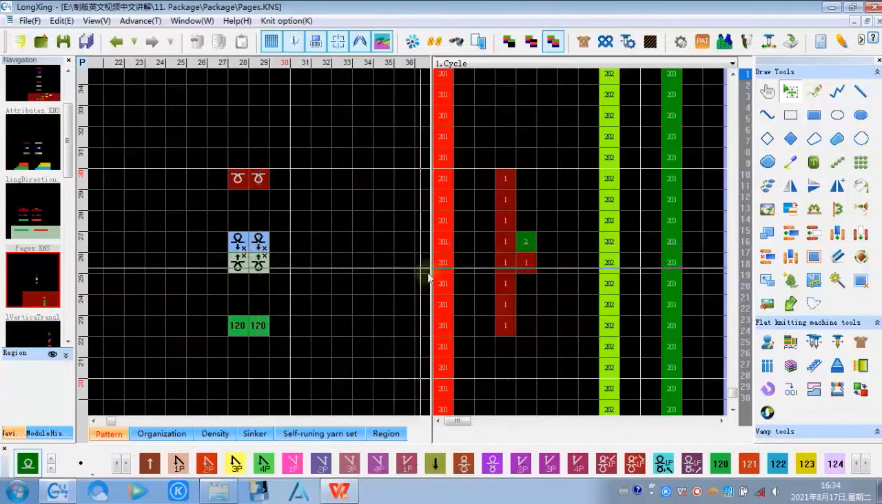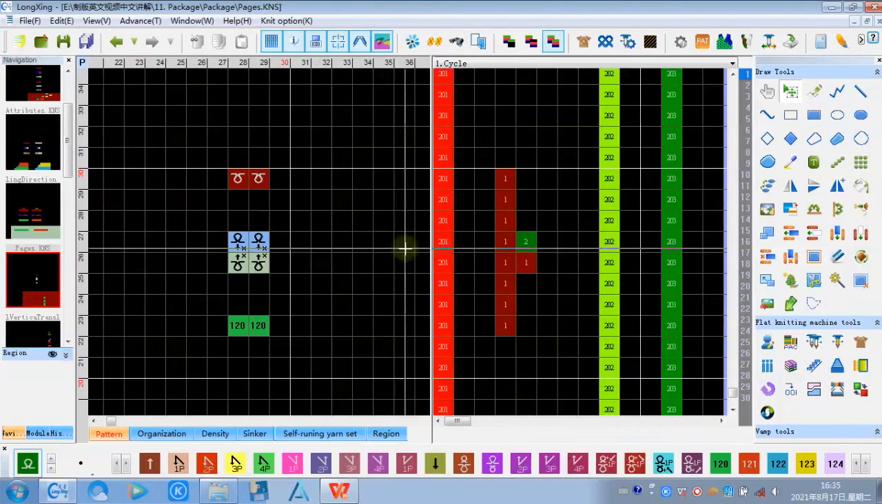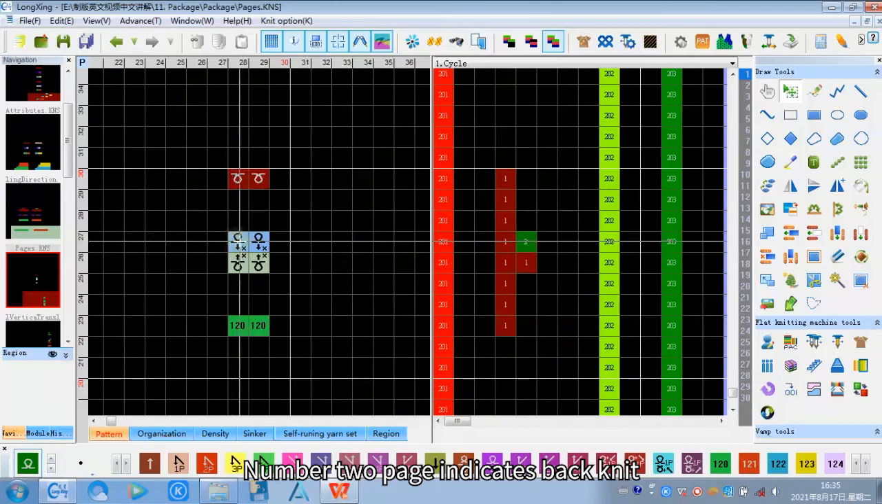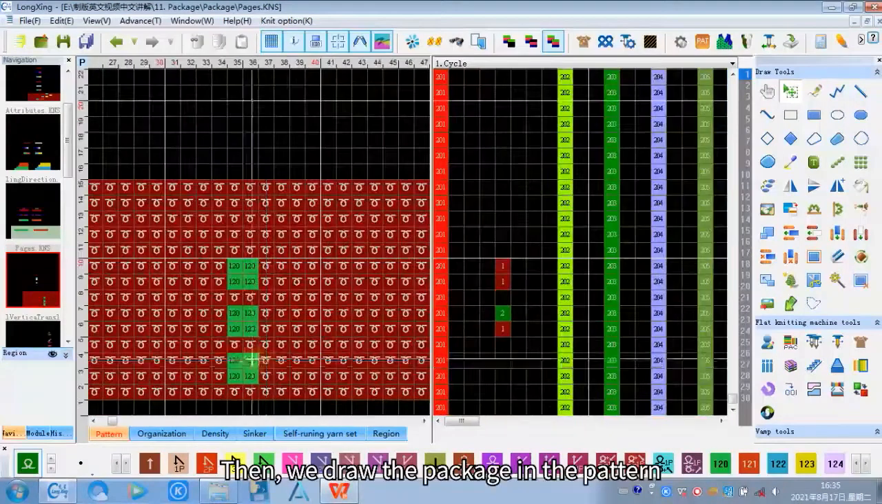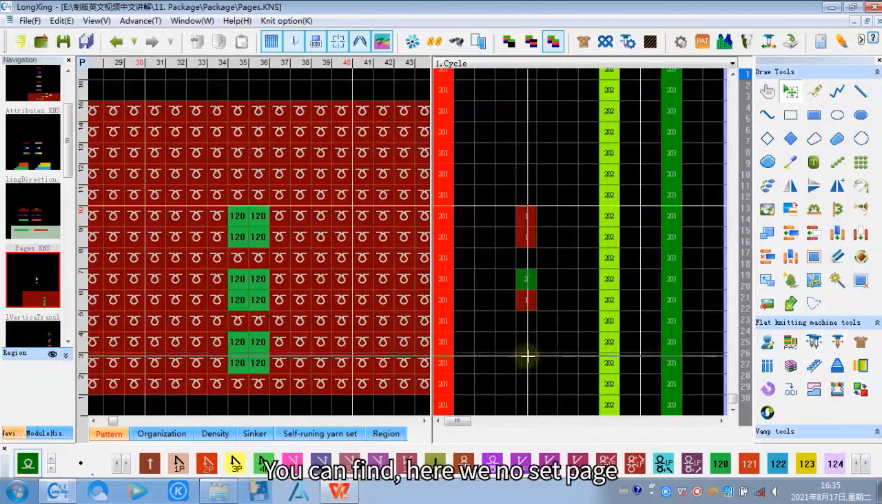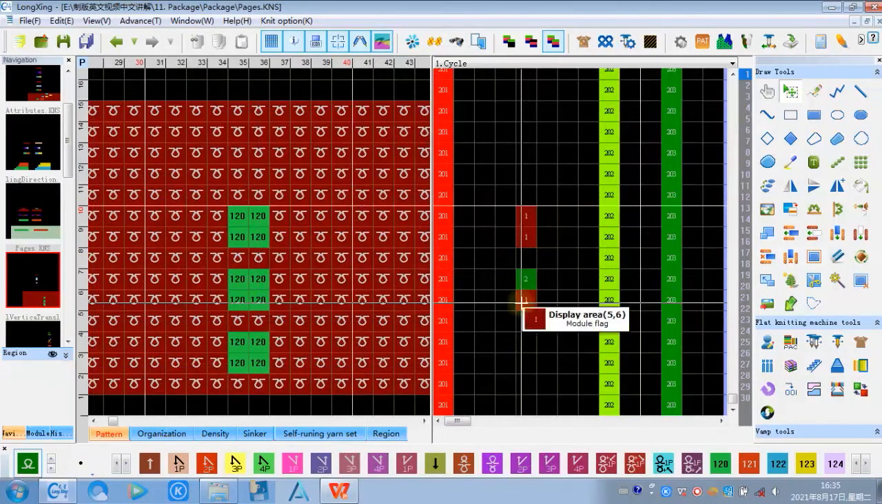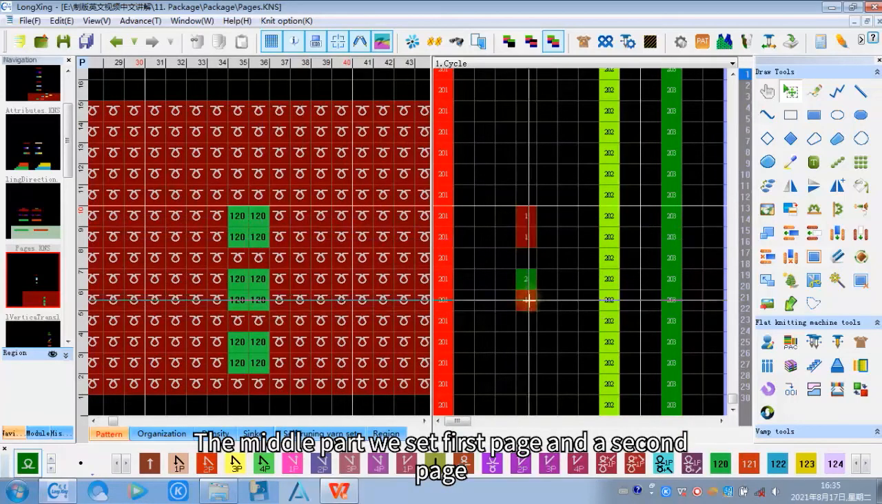Now you can see in the first line we can set the page. The number 1 page indicates front knit. Number 2 page indicates back knit. Then we draw the package in the pattern. You can find here we did not set a package. The last part we set the first page. The middle part we set the first page and second page.